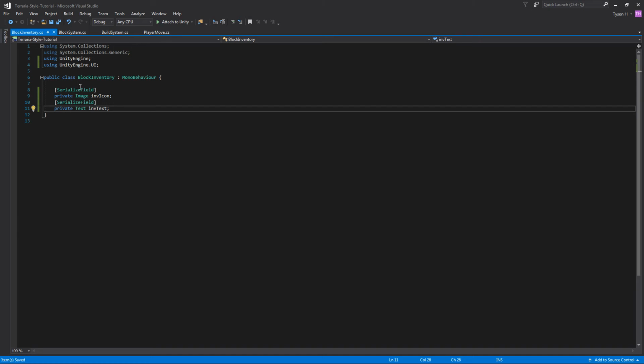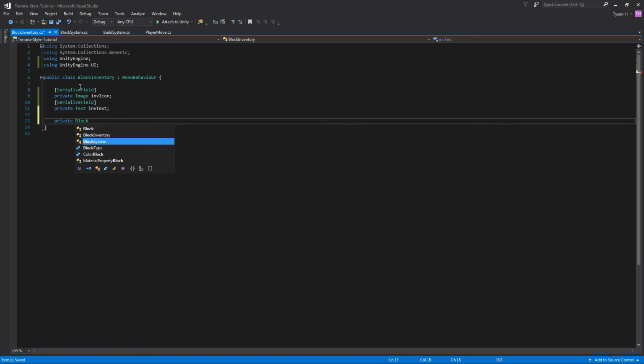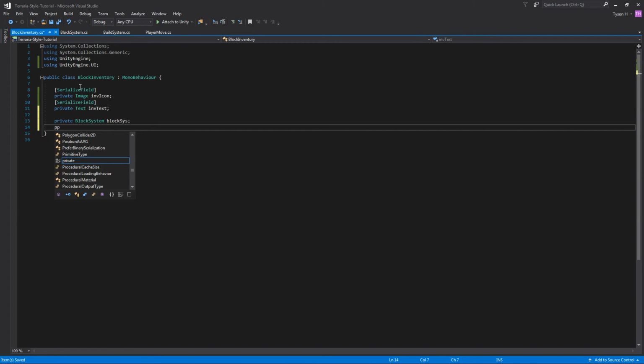What else are we going to need? We're going to need a reference to both the block system and the build system. So we'll store all of those in two variables. One for block system, which we'll call blocksys, and one for the build system. Same again.